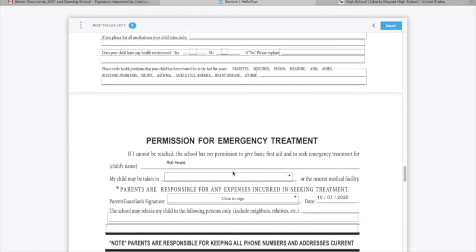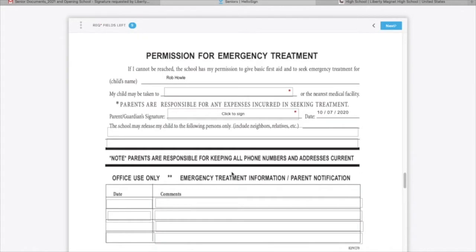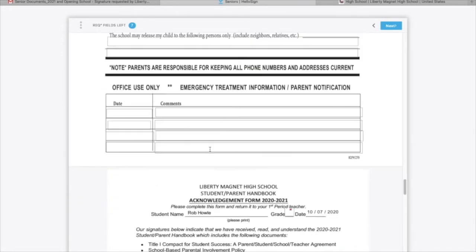So I'm going to scroll down. This is the permission to treat, and the counselors will help explain this also. And I'm not going to fill any of this out.